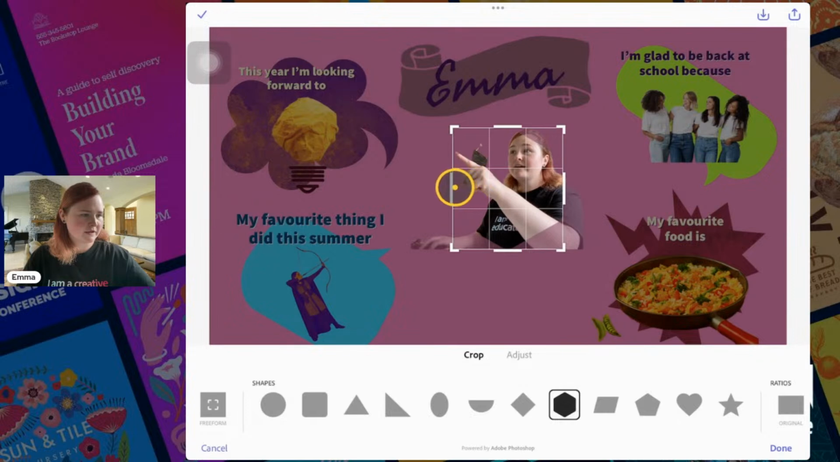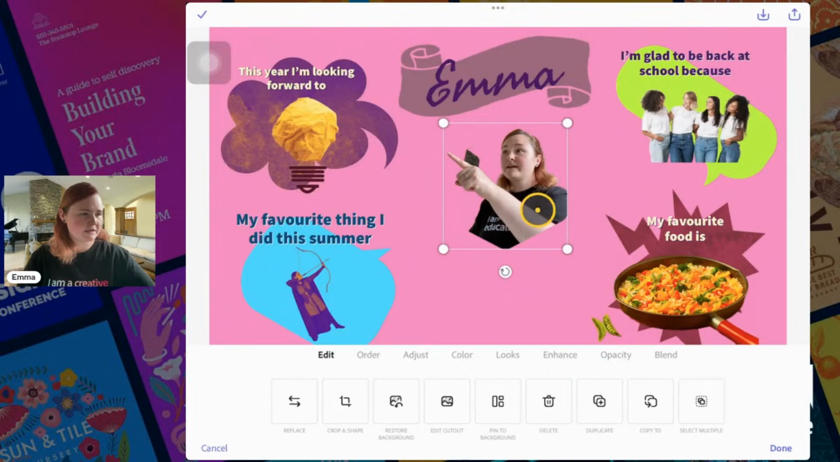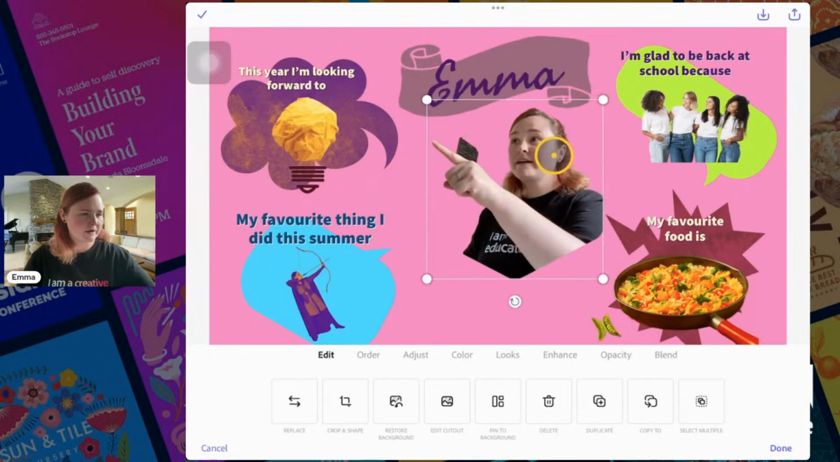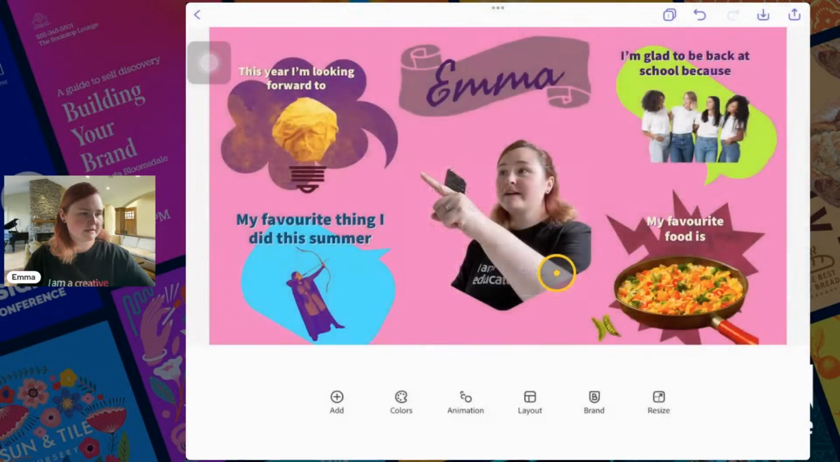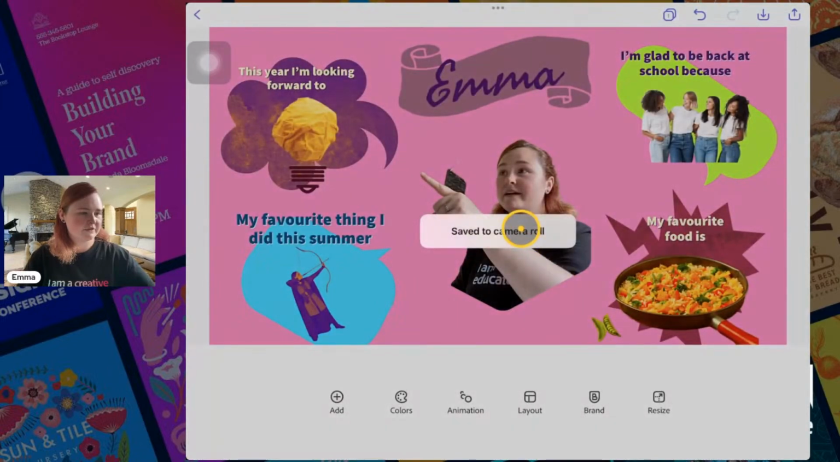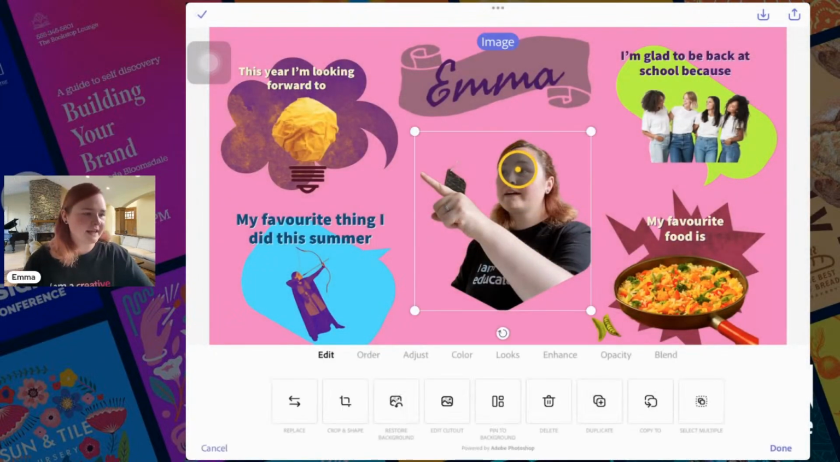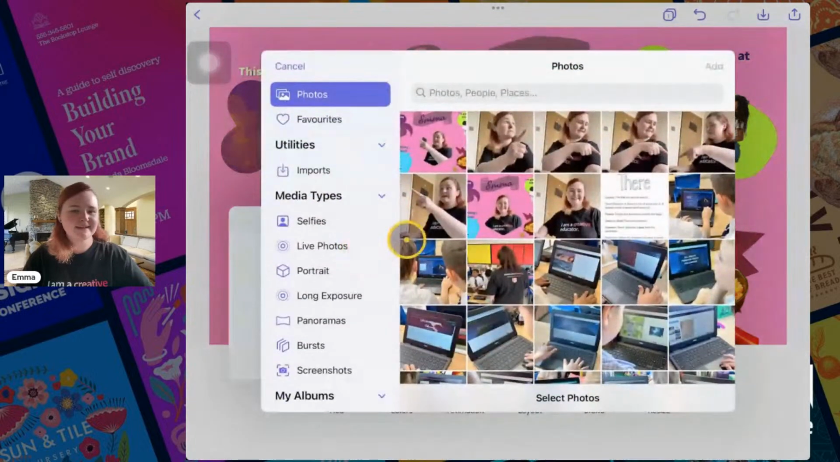Make sure that your finger is still there. Make that crop a bit bigger. Beautiful, hit done. So there's my first one, make me a bit bigger. Download that. Lovely, save the camera roll, do it again. I'm just going to delete the next one, press the plus, press photos, photo library, get the next image, which is the one pointing down.